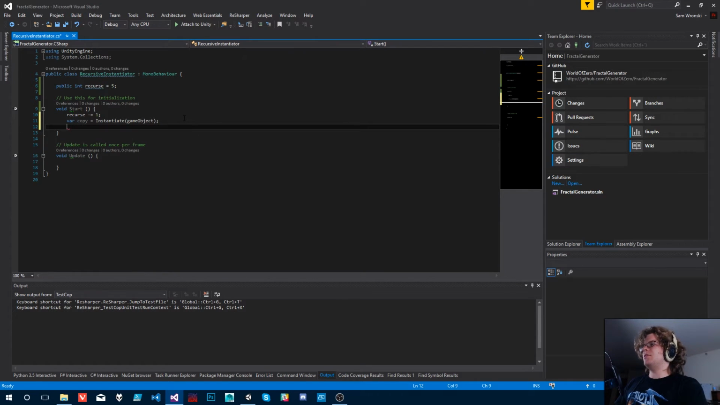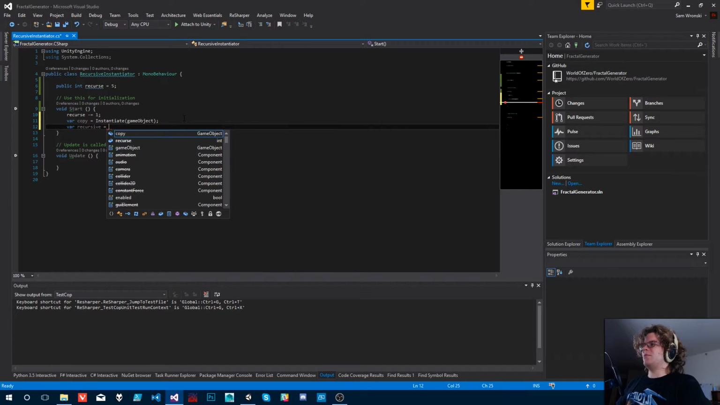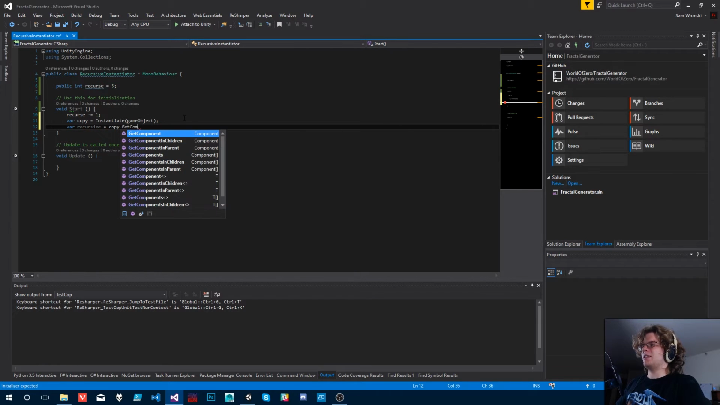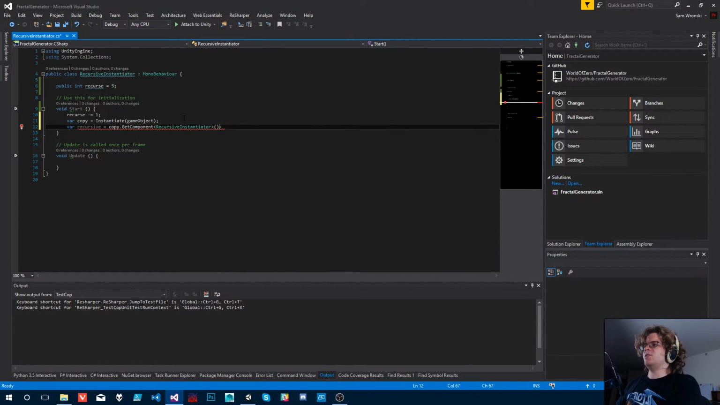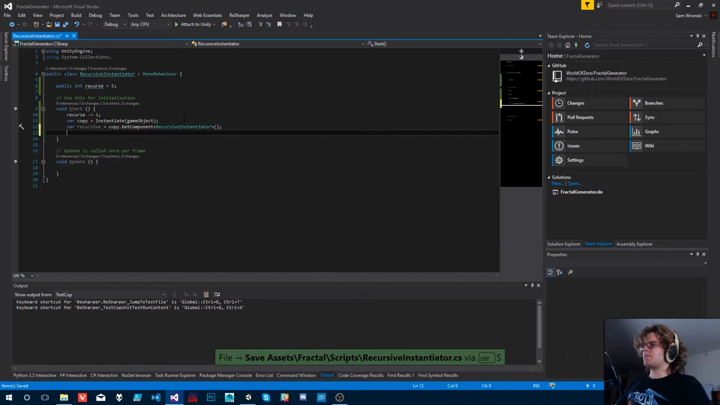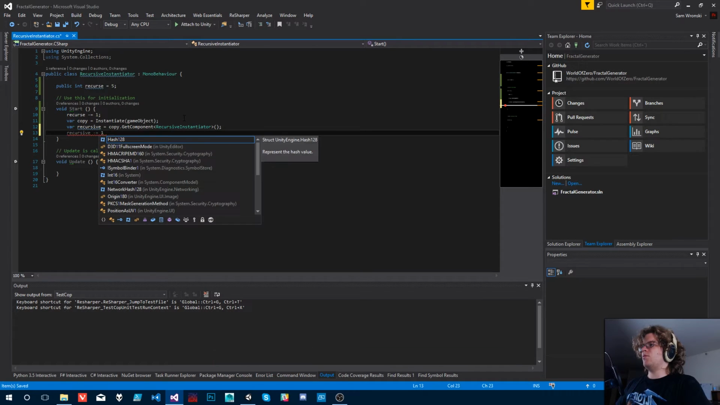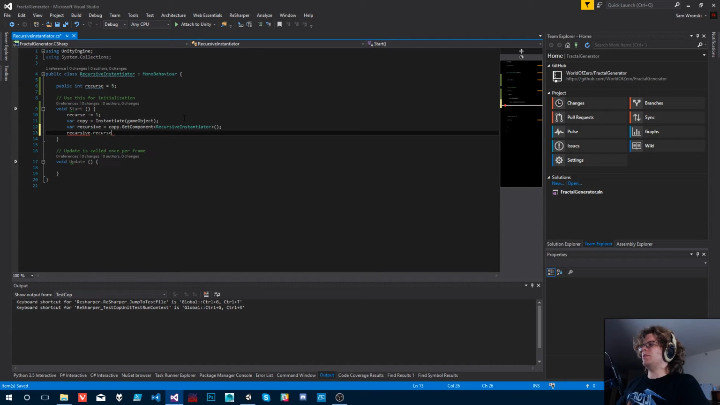And what we can do is we can grab this. We want to grab our recursive instantiator. I don't really like that name. Even when I come up with it on my own time, I don't like my names. Recursive, that's going to be just a copy, and we're going to get the component from that. And we're going to get the recursive instantiator, that guy. And then all we need to do is subtract 1 from its recurse value.